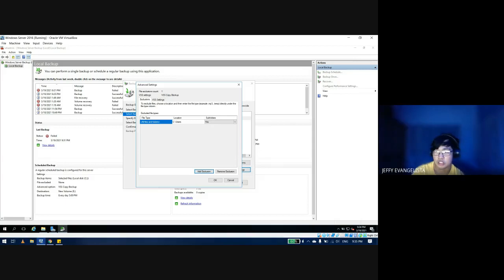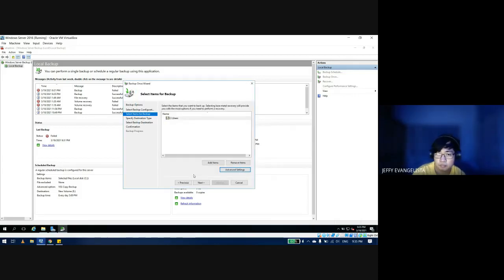Now that the location has been selected, you also enter the file types that you want to exclude from the backup. So for this demo, we'll be excluding the video formats, which are the .mp4, .mov, and .avi. Now click OK, then click Next.